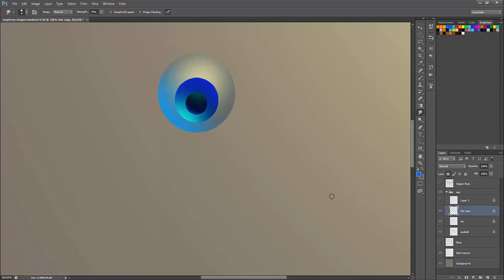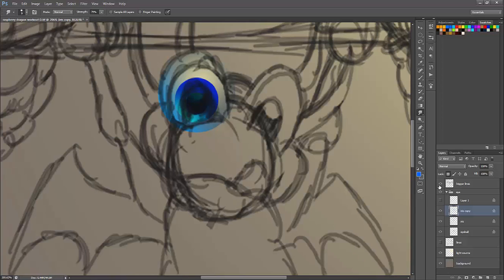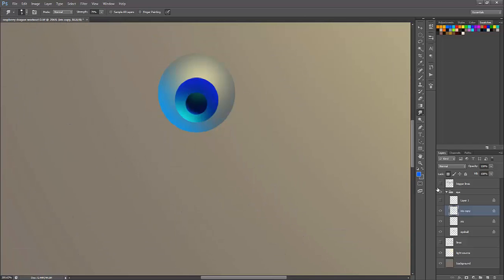And that's as complicated as the eyeball gets. Ta-da! We've gone through the first section of this painting. This is where I'll stop. We're going to work on the eyelids and face next. But, I mean, good work.